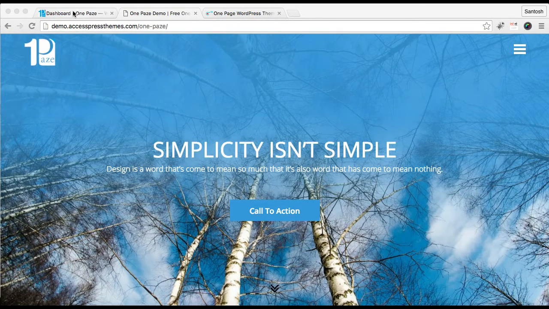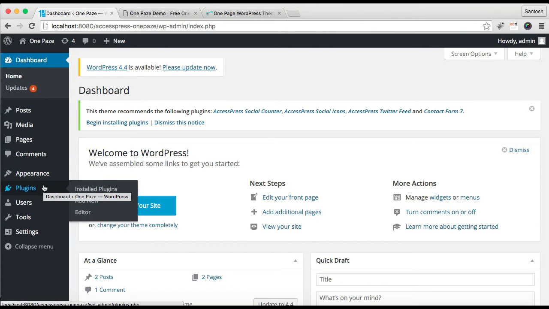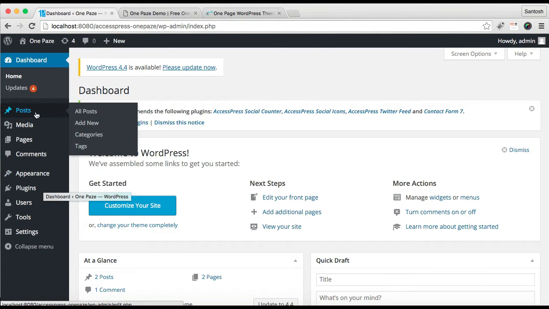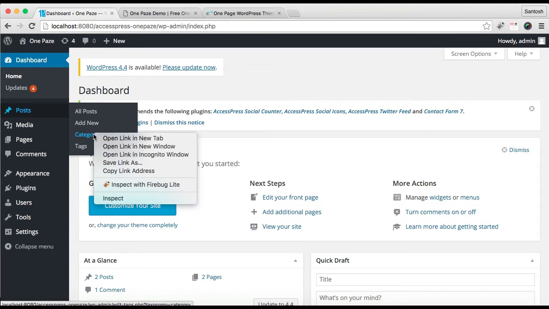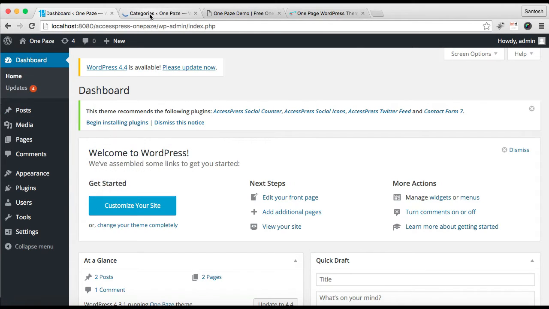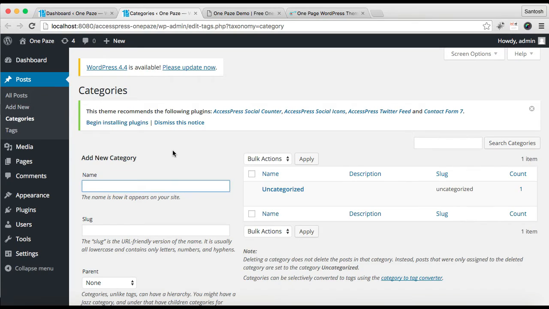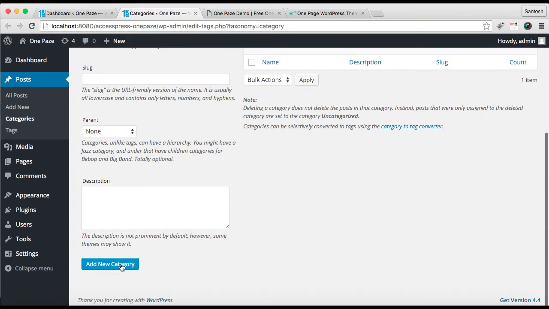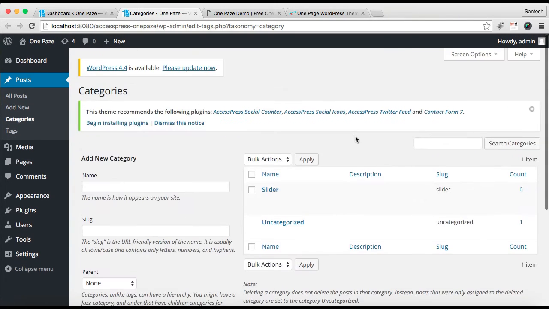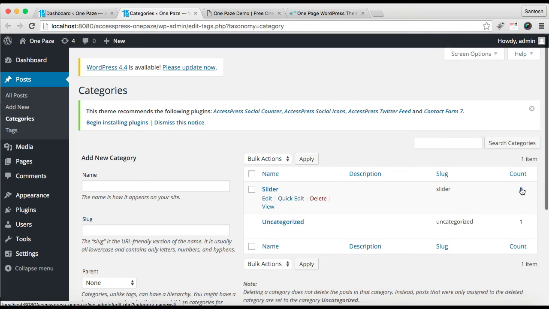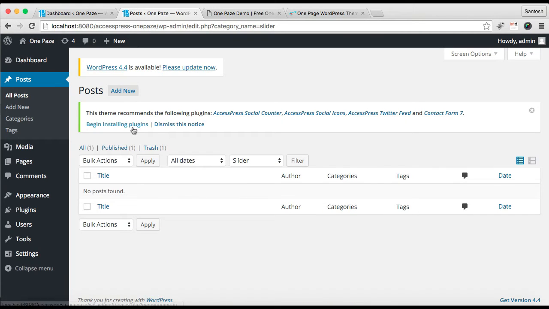So for this, log into your WordPress. Then what you need to do is make a category. Click on category. You need to add your category name and then click on add new category. After this, you can click here and start adding your post.